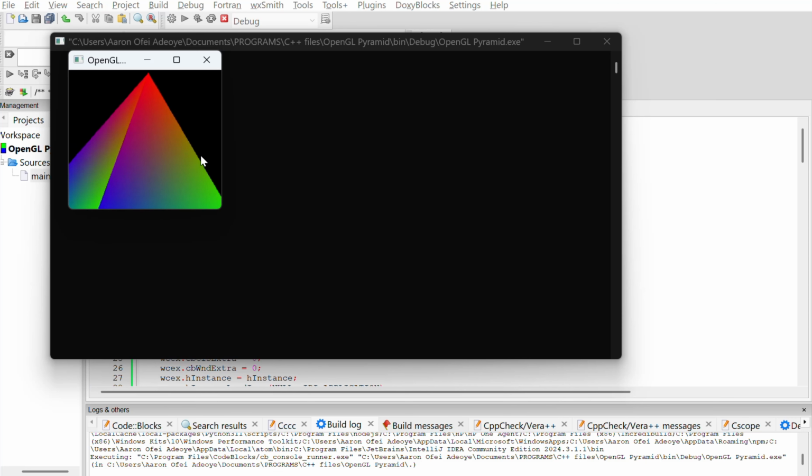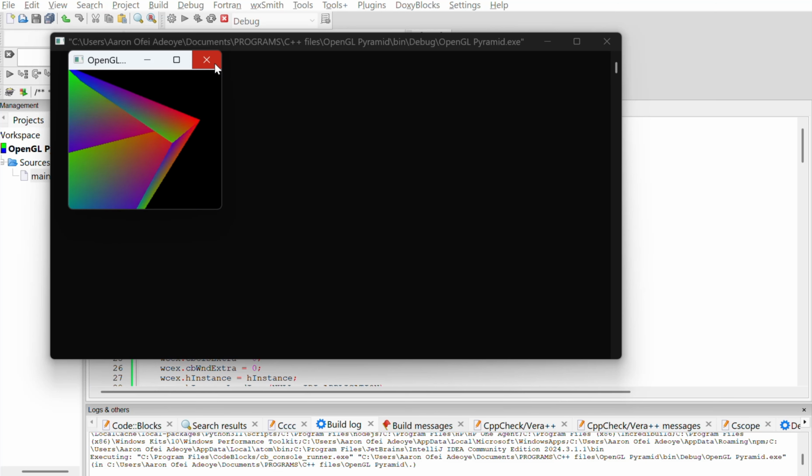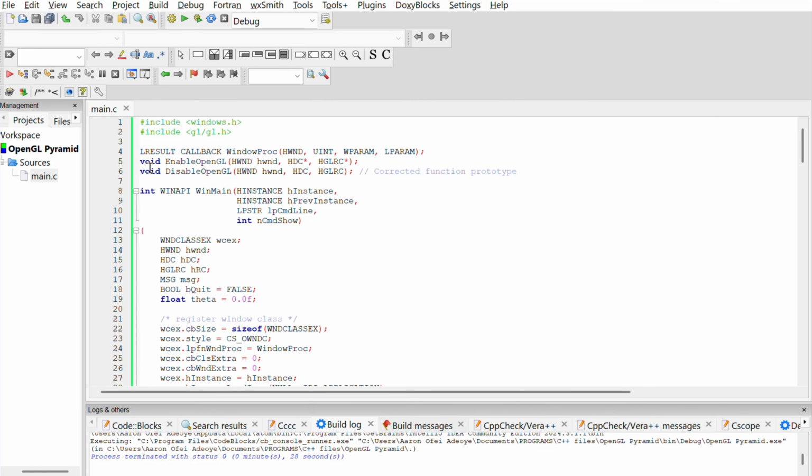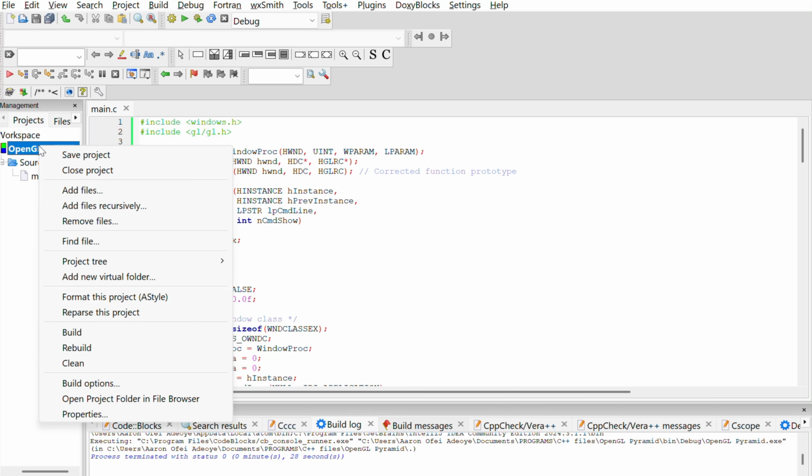You didn't have to use any header files. You didn't have to link them. That's what I mean. You didn't have to use console application. Just straightforward. And I'll show you that I didn't link any libraries or anything like that.